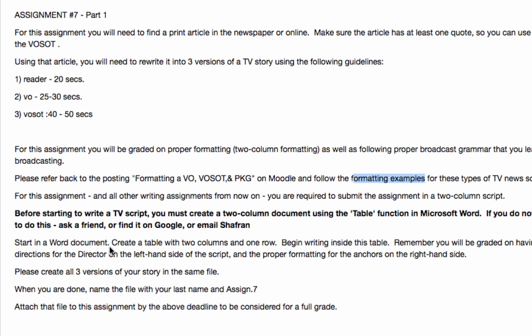Start on a Word document, create the table with the 2 columns in 1 row, begin writing inside this table. Remember, you're going to be graded on having the proper directions for the director on the left-hand side, as well as the proper writing and grammar structure on the right-hand side of the script. So you can put all 3 versions of the story in the same file, and when you're done, you'll name that file with your last name and assign 7, and attach that file to this assignment by Sunday at midnight for the full grade on this assignment.